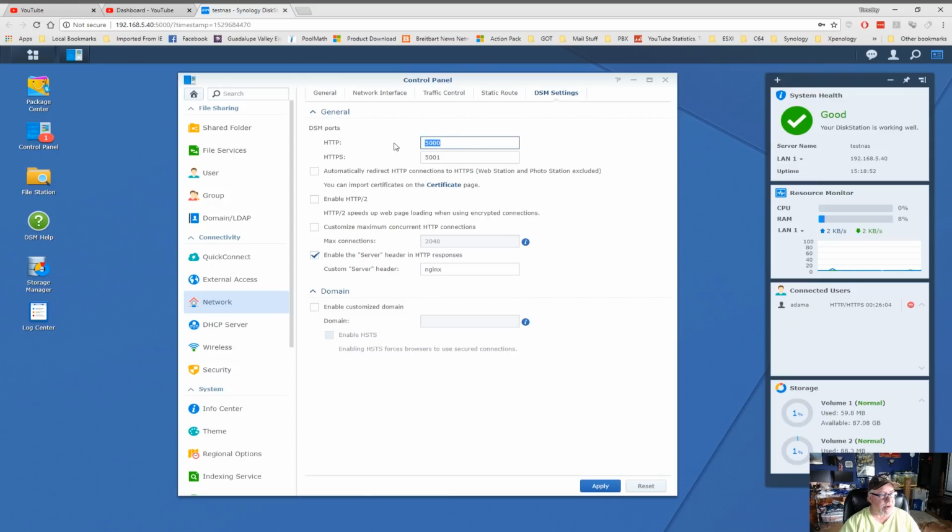So the first thing I'm going to do is pick a random port number. Let's say 5020 for the HTTP and 5021 for the HTTPS connection. And then the other thing I'm going to do is automatically redirect, because I want to use HTTPS connections when connecting up to this NAS. Now I'm going to go ahead and apply this, and you're going to see what's going to happen.